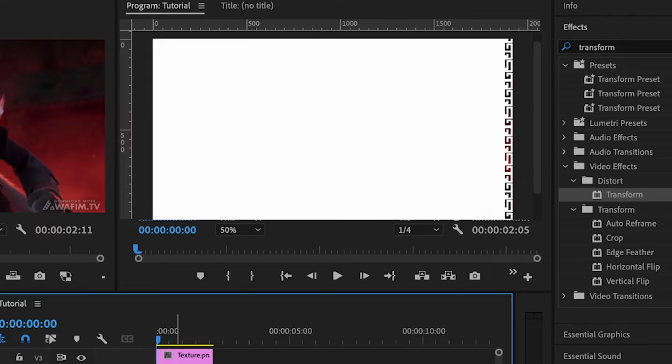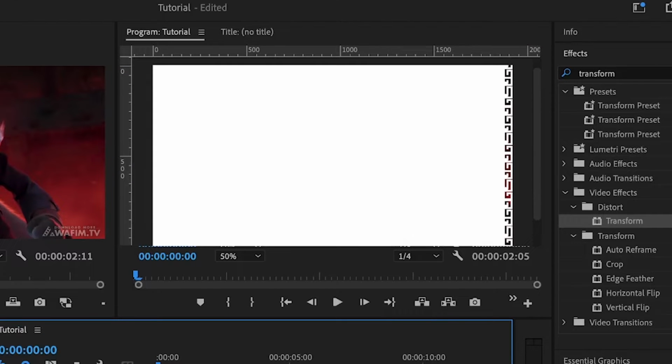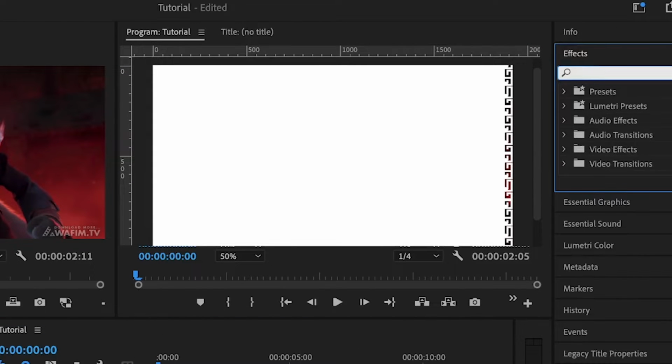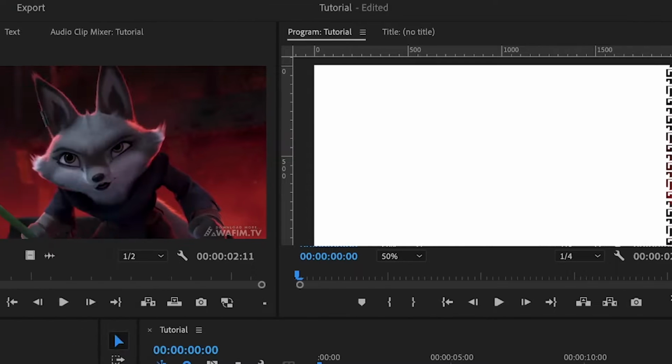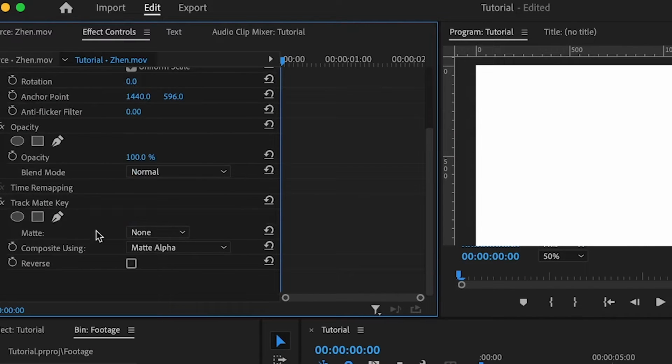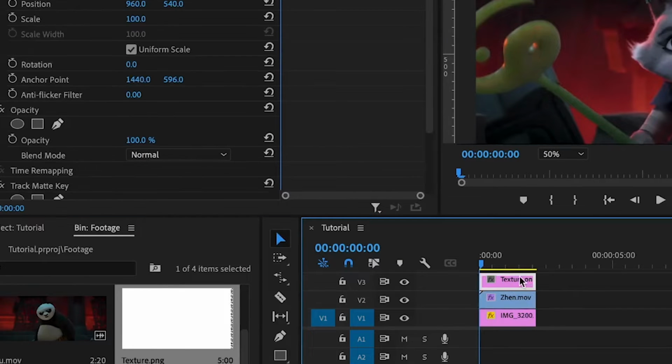The effect I'm going to be using is a track matte effect. So I'm going to select the video layer, go under the effects panel and search the track matte effect. Double click to add it to the video layer, and under the effect controls I'm going to scroll down, locate these, then under the matte effect I'm going to choose video 3 because video 3 is the texture layer.